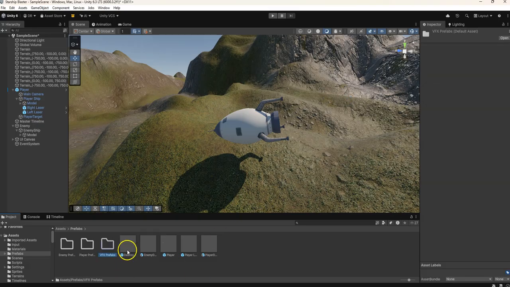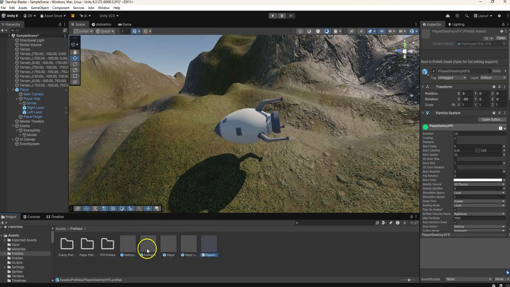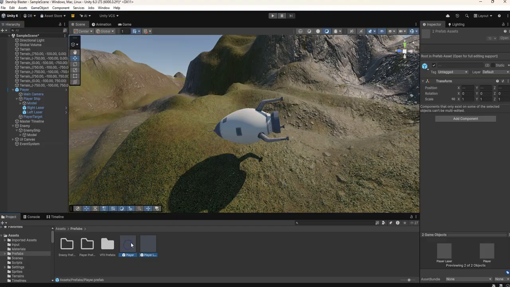Now that those folders are created, let's go ahead and grab our three prefabs. I want to make sure I grab the right ones. That's a prefab, that's a prefab. There, those are all my VFX ones. And so I'm going to just drag and drop those into that one. And these are both related to the player, so I'm going to drag and drop those into the player folder.